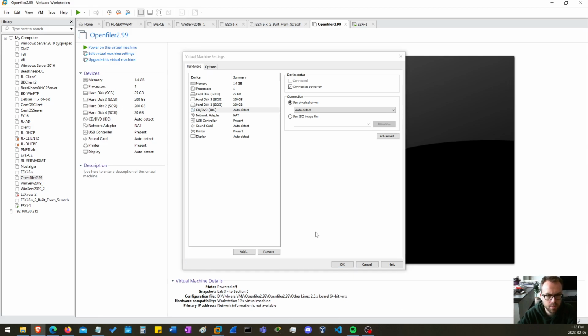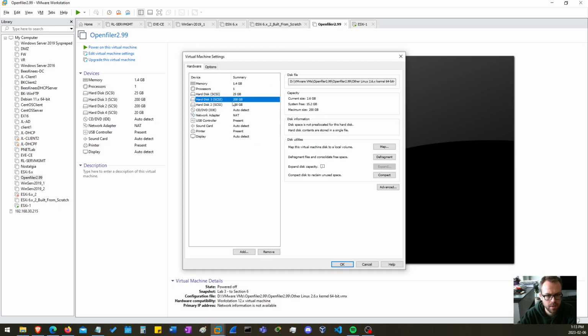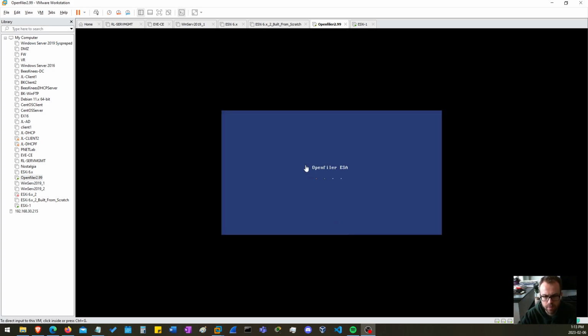We'll begin by booting up Openfiler. To begin with, let's just make sure that, in my case, I opted for a NAT adapter on the VM Workstation. I'm using a laptop, and I have 2 extra hard drives. So let's begin. Okay, so it's booting as we speak. This can take a while, so be patient.